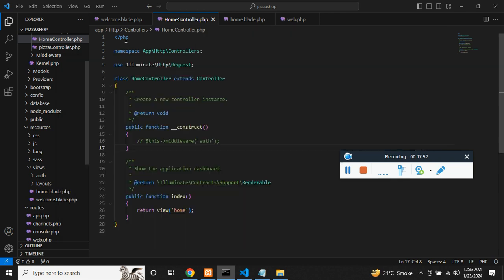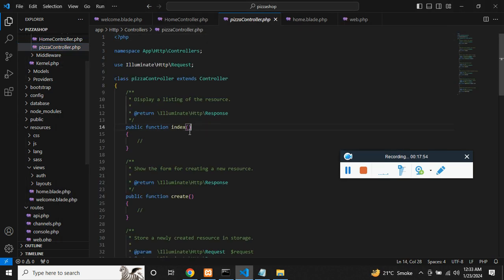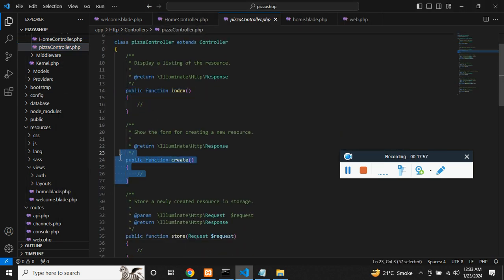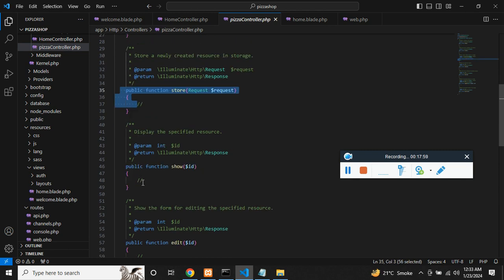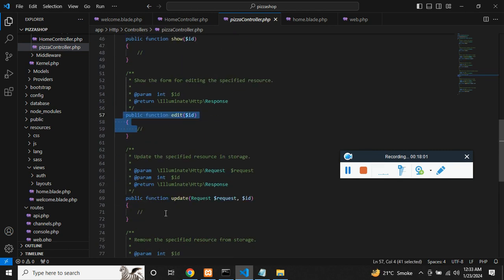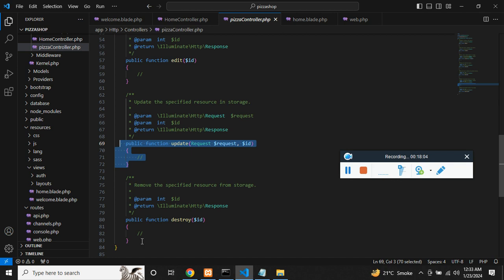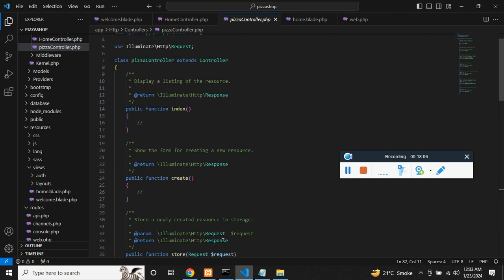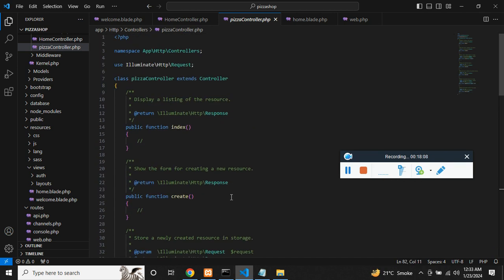And a pizza controller will be created. You can see it is created. It has come with some default functions, so we will use each of the functions when it is required. That's the specialty of this video. I won't be explaining line by line as of now, but when it's needed, I'll say.